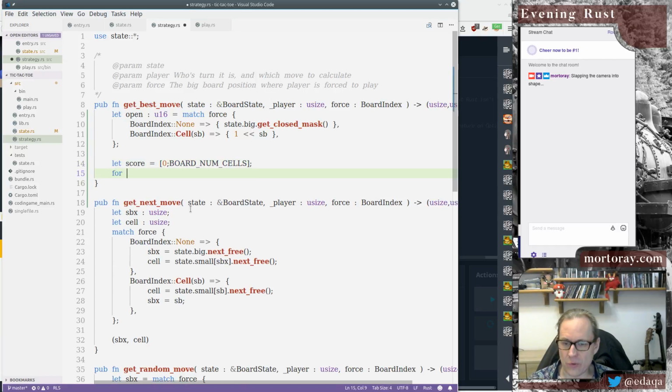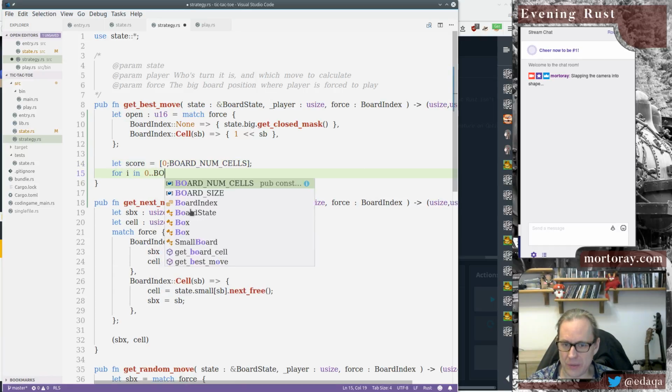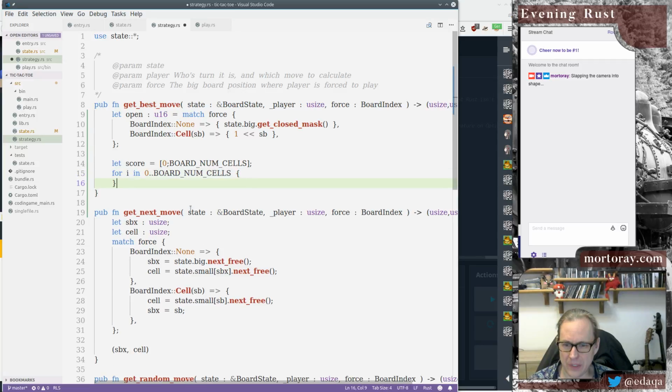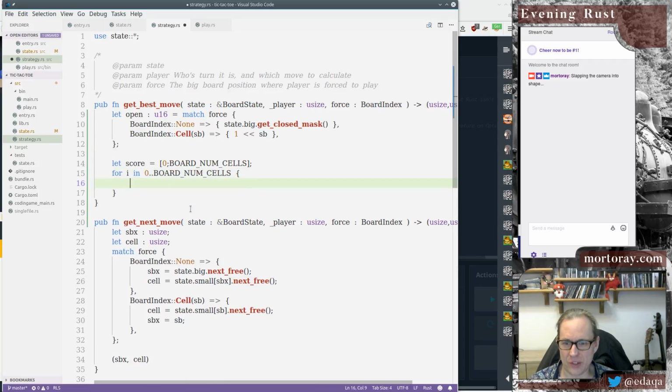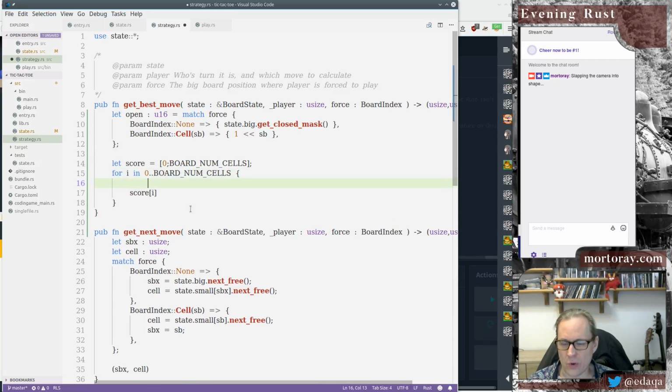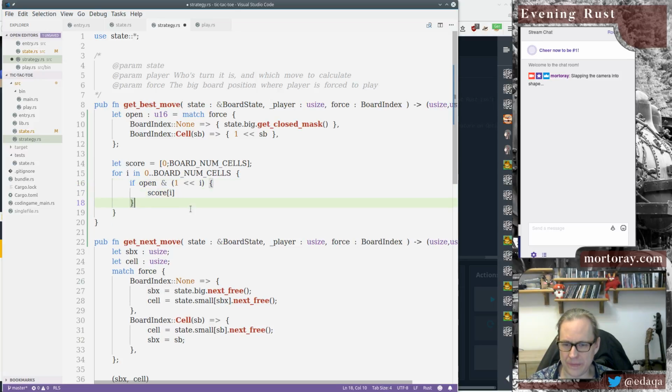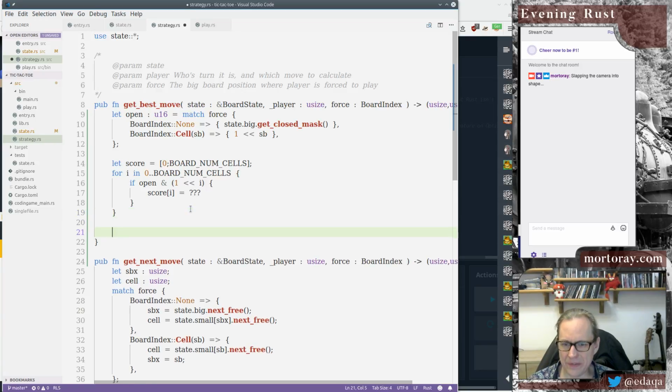Now we need to do, for i in 0..board num cells, some sort of implementation that sets the score. So if open and i, or 1 and i, then we score it. Score equals dot dot dot. Then we have to find the max of this, but this has to have more score cells than this. This has to have a little structure of the score and the move to actually take.